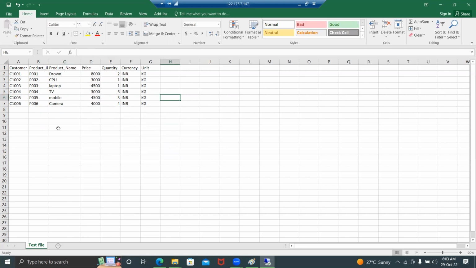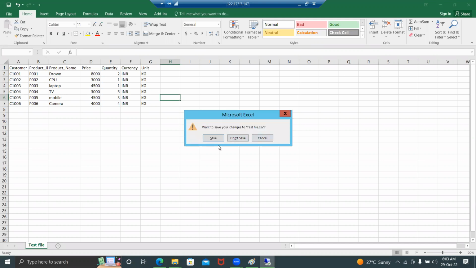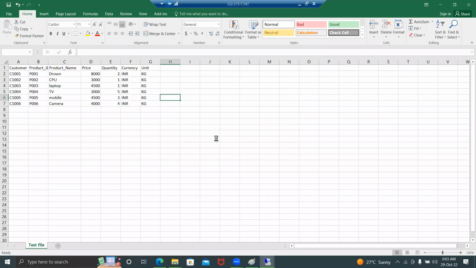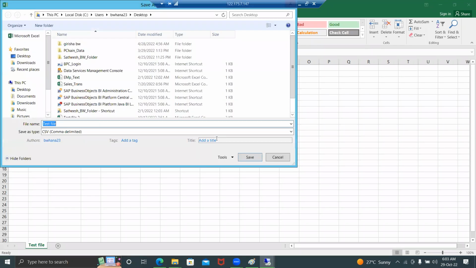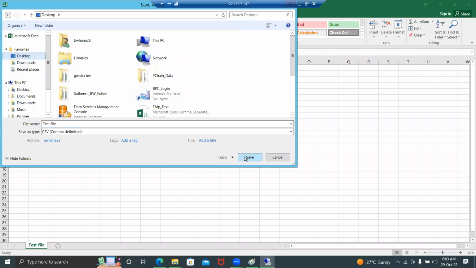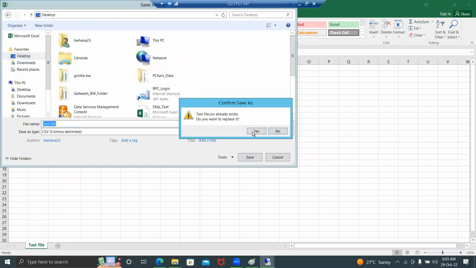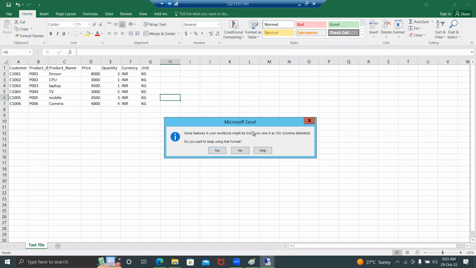Let us see how we can create a table in our S4 HANA, and our file name is test file. Do you want to save your changes? Yes. Save it to save our file.